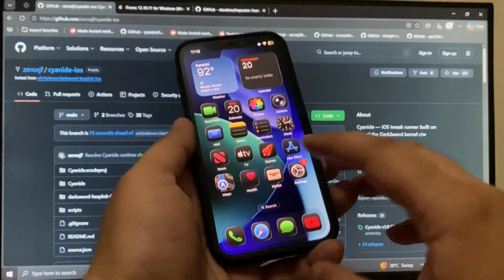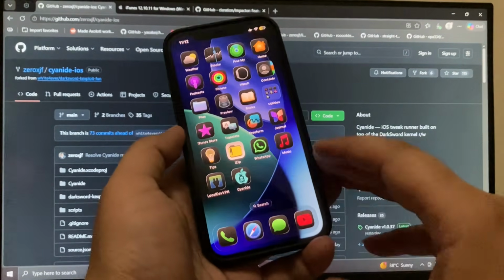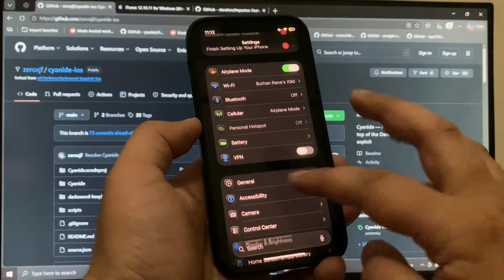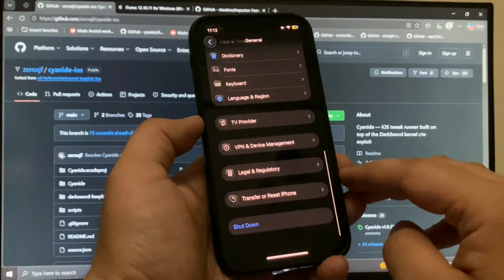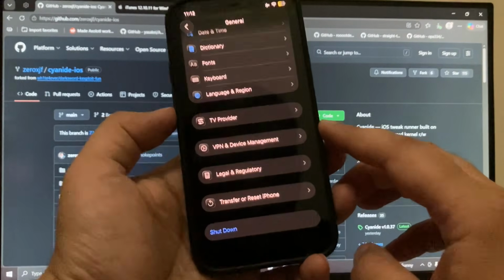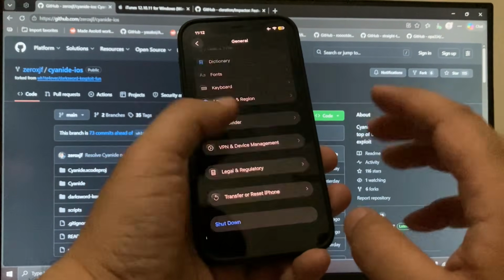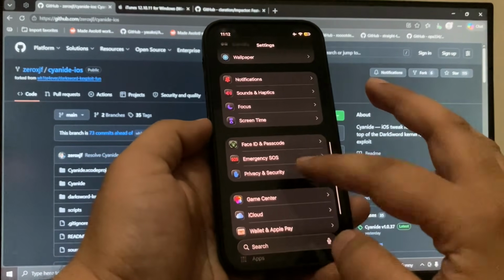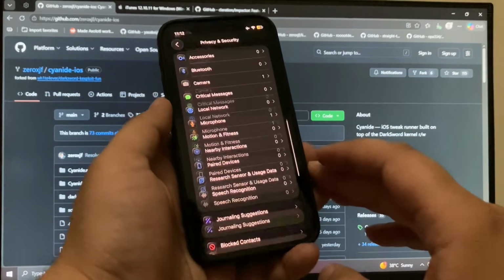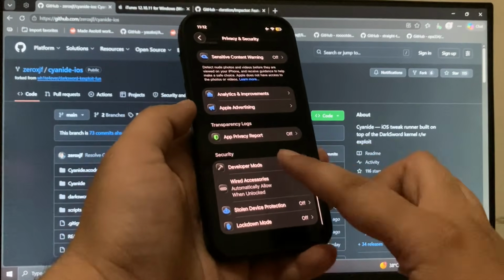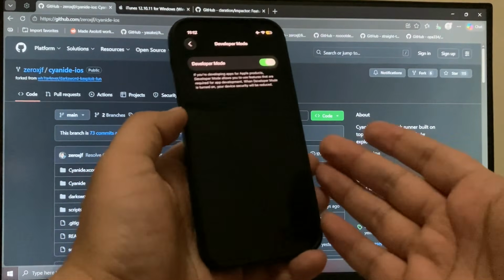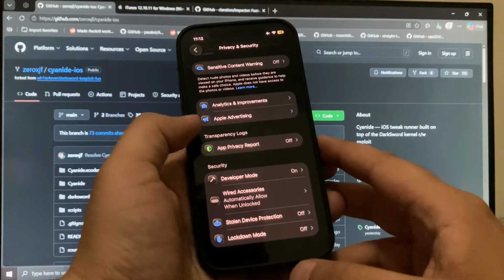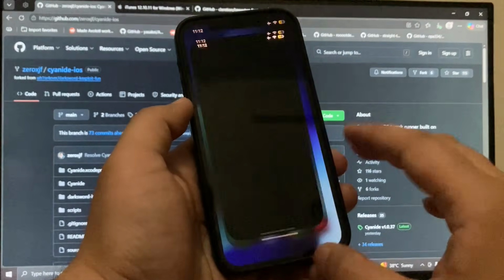Alright guys, now we are on the device and we have the tool right here. Before you can open it, go to settings, go to general, and then go to device management and trust the app from here. Once it is trusted, go back one step and then go to privacy and security, and from there scroll down and enable developer mode. It will be off. Simply turn it on. Your device will restart once and you will be good to go. Now you can open the app.